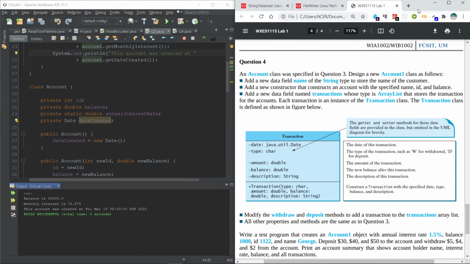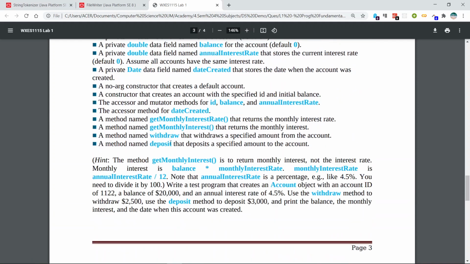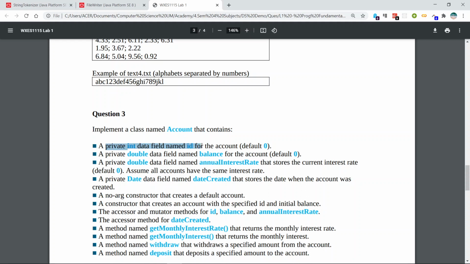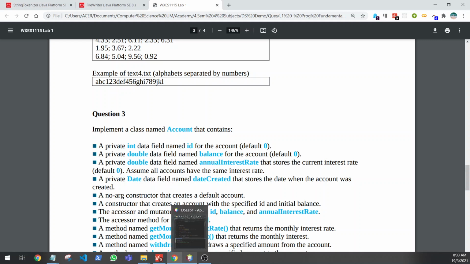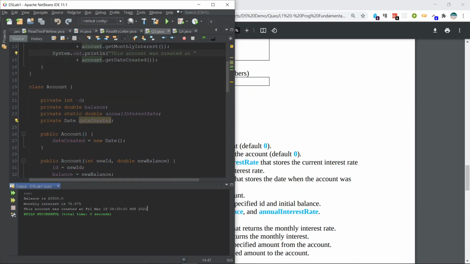Question 4. An account class. Design a new account 1 class. Add a new data field name. One thing to note, for example, for question 3, we let the ID default to 0. But in my opinion, this is not going to be right. But since this is specified, just make it default to 0. But actually, logically, we should make it static.